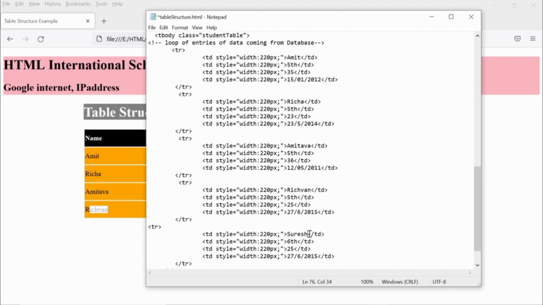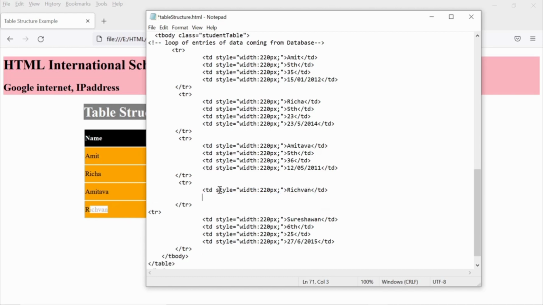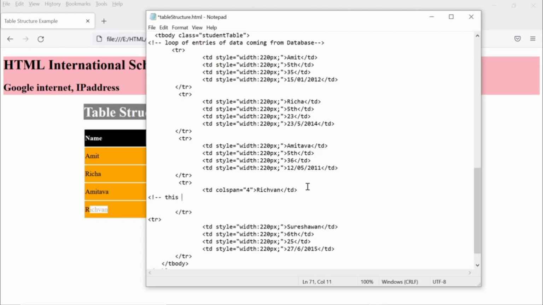So I have added a 6th class student, Suresh. I can rename it to something else, Suresh 1. And above that I am going to add one more tr where only one column will be there with the colspan 4. So colspan basically merges all the columns into one column within a row. Now let's add colspan is equal to 4 to Richa 1. For this we will add some more information inside that. So this will merge into a single row.